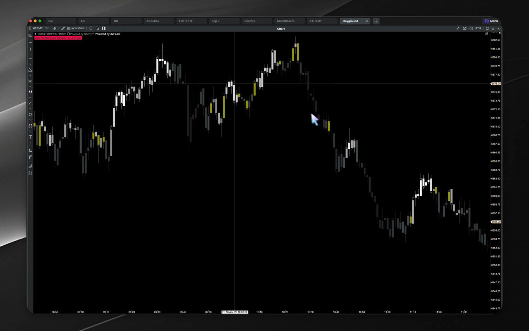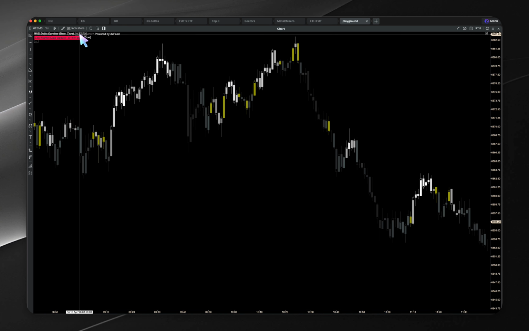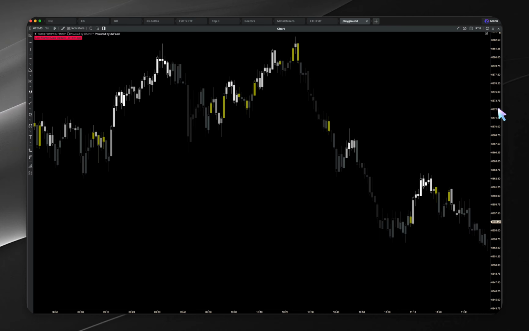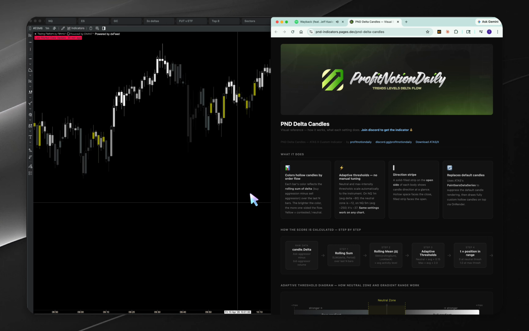And there's a bunch of settings in here. I'll flash them just so you can see. There's a bunch of settings that you can play with. And I put a little page together that walks through the indicator. I'll walk through it at a high level, and I'll put the link here for everybody to check this out.